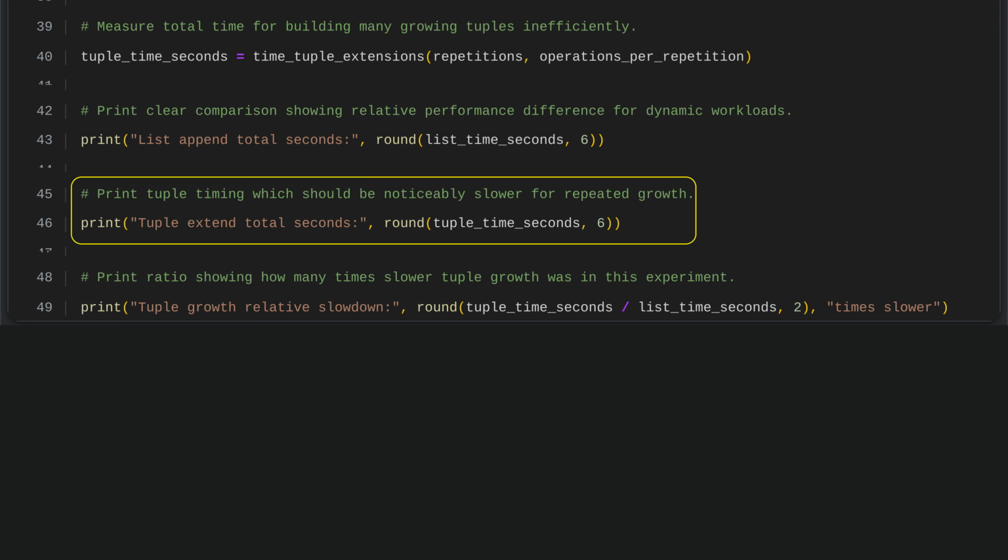This code measures and prints how long it takes to repeatedly extend tuples, showing that this operation is slower than appending to lists. It also rounds the reported time for tuples to 6 decimal places to make the result easier to read. Overall, the output demonstrates that tuples are inefficient for dynamic data growth compared to lists.